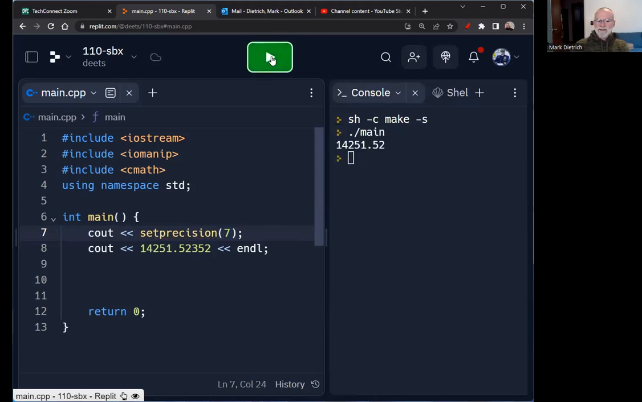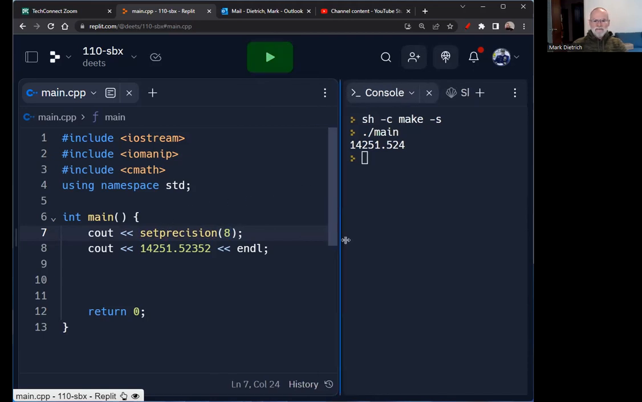And we get that 7th digit. Let's try an 8. And you guessed it, we'll get that. And there's our 8 significant digits. And rounding does occur here. So that's set precision and just what that does by itself.